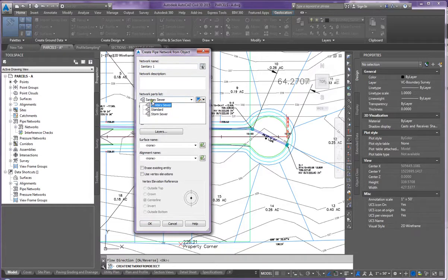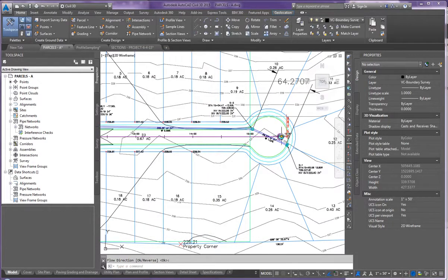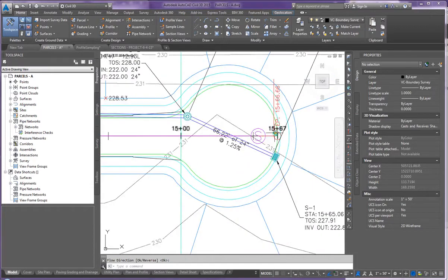We're going to change the network's parts list to sanitary sewer, and I'm going to leave it as an 8-inch PVC, and I'm going to leave it as an 8-inch 48 structure. The surface name is going to be VC corridor, and the alignment is VC road. And I am going to use the vertex elevations, and we're going to change it to the invert. Okay, and what it does, it automatically puts this line in.